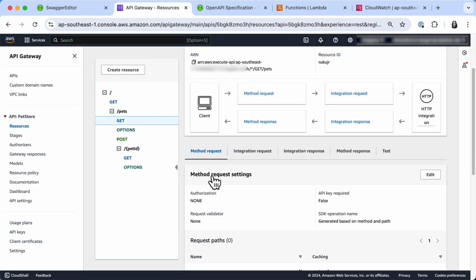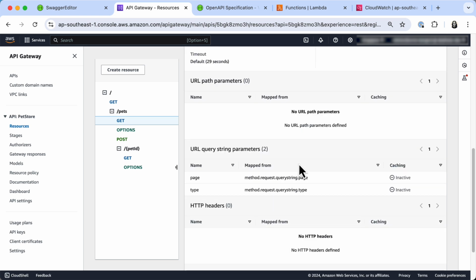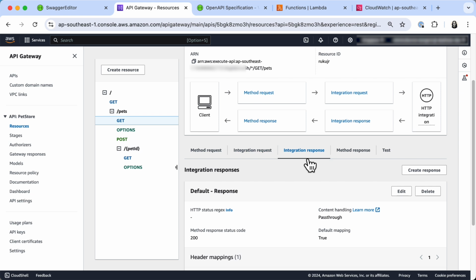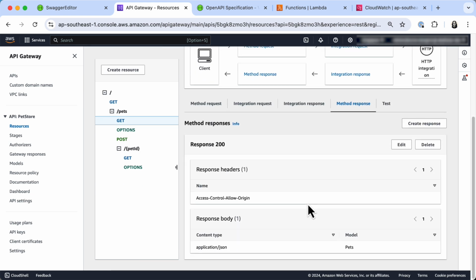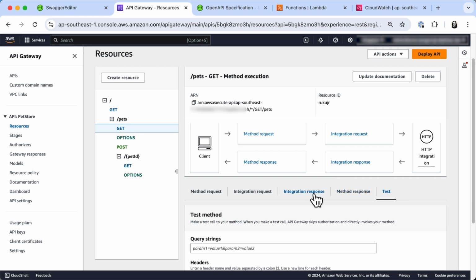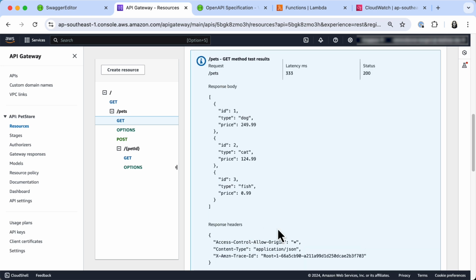Here's what I really like about this import function. I can review the API first before actually deploying the API. And this gives me flexibility to make any changes. I can check the method requests, integration response, and I can also test the API. Here, I just need to test one of the APIs, which is going to return a response. And there you go. I get the response exactly as I have defined in the specification.